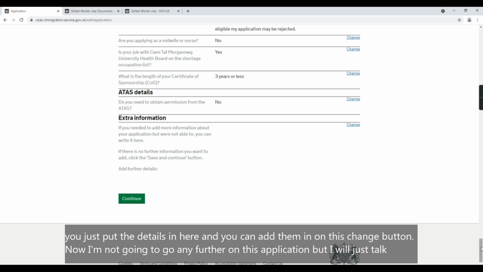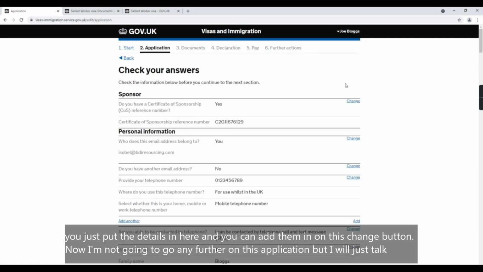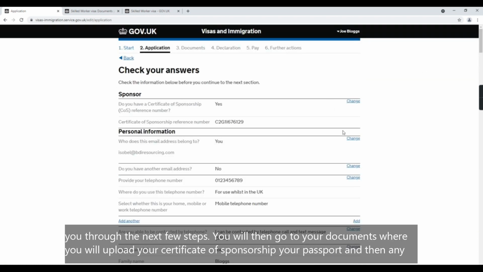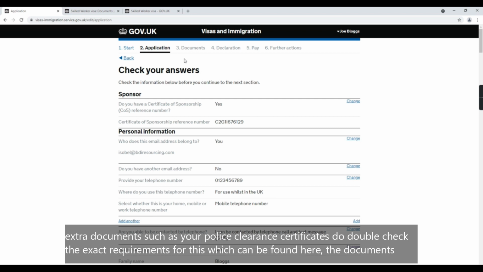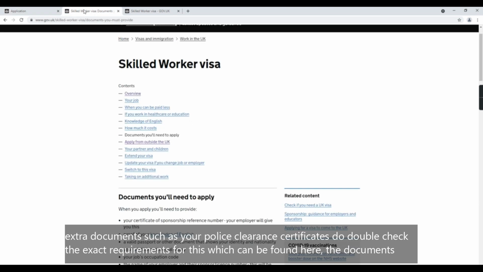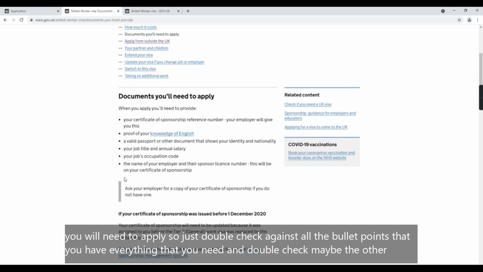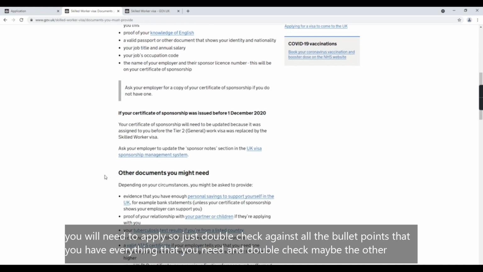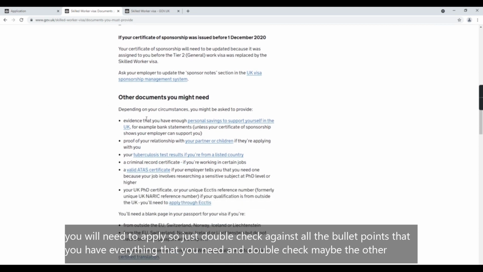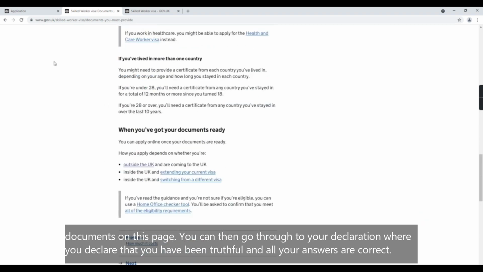Now, I'm not going to go any further on this application, but I will just talk you through the next few steps. You will then go to your documents where you'll upload your certificate of sponsorship, your passport, and then any extra documents such as your police clearance certificate. Do double check the exact requirements for this, which can be found here, the documents you'll need to apply. So just double check against all the bullet points that you have everything that you need, and double check maybe the other documents on this page.